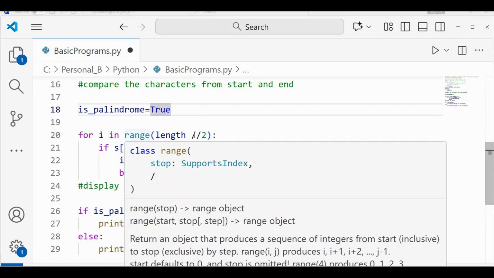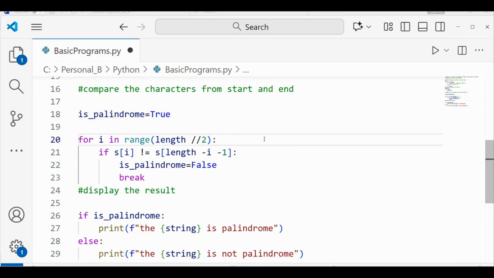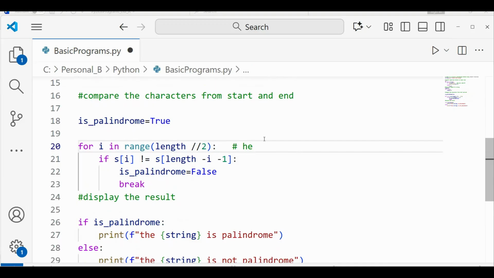For i in range length by 2. For example, hello. In this, what is the length? Length equals 5. In this case, 5 floor division 2, so it will be 2. What are the i values? 0 and 1. Only 2 iterations.